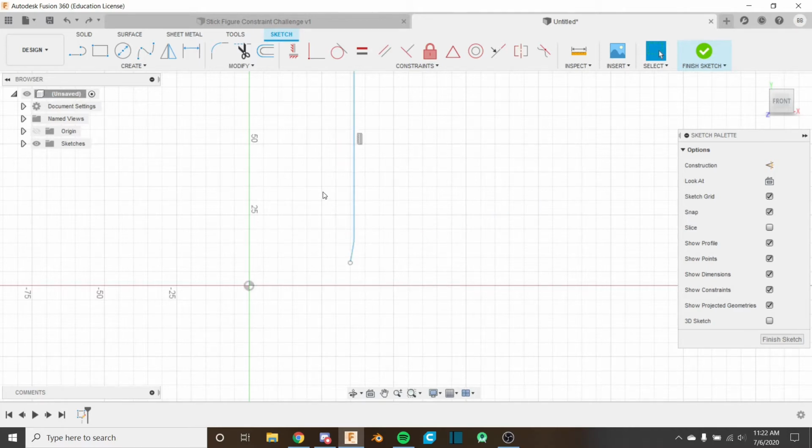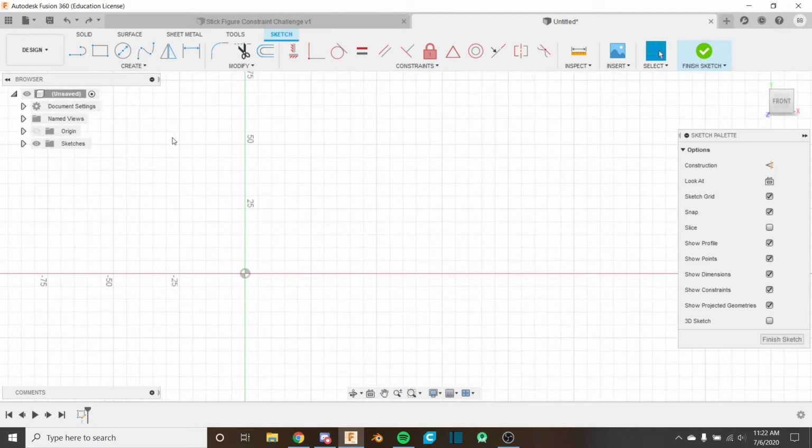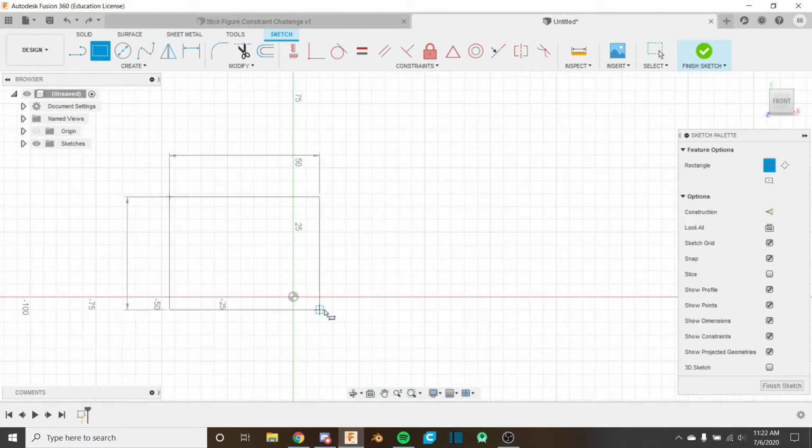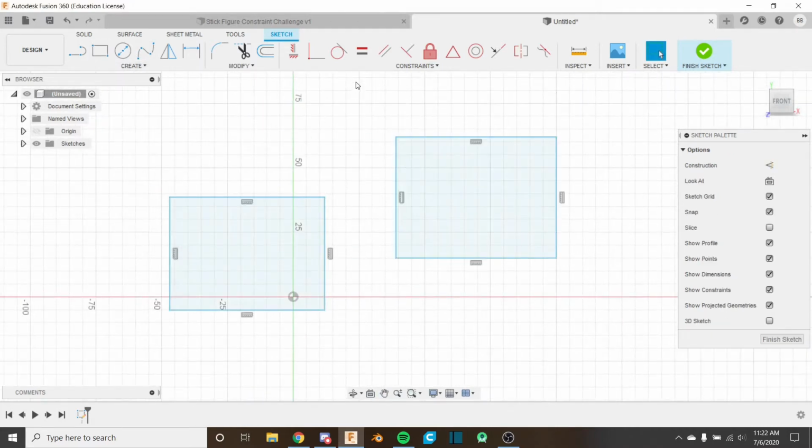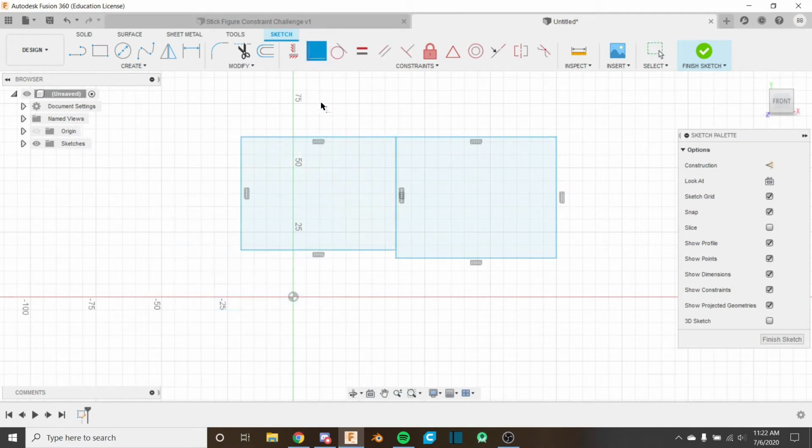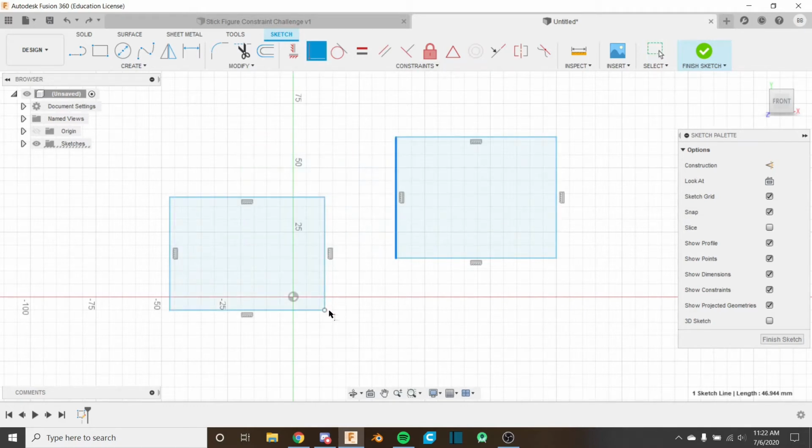So we could use this with all sorts of things. If we make ourselves two rectangles and we make the points coincide in here, then they are touching each other. If we make this line coincide with this point, then it is in line.